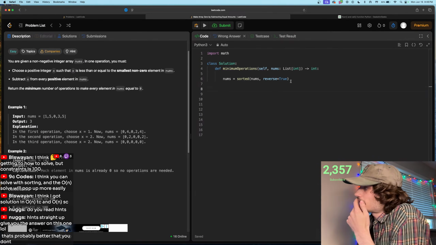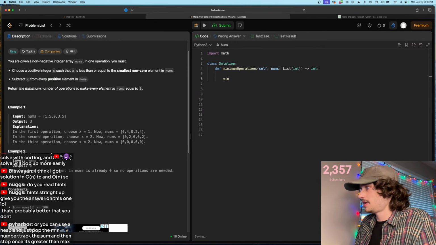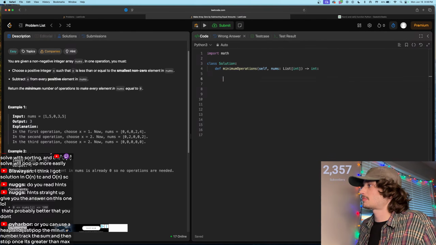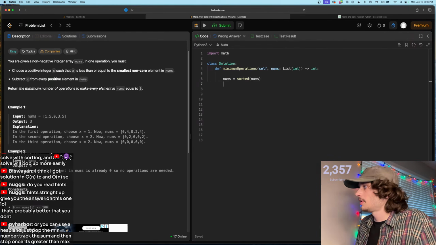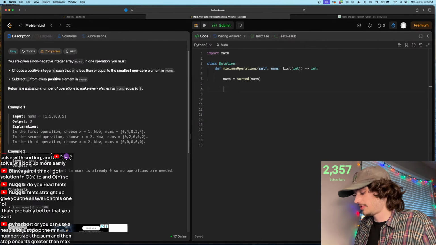No, let's just go in from the front. Let's say min index is going to equal 0 at the start. Let's say n is equal to the length of nums. Oh, I didn't mean to do that. I got rid of something too fast. Hold on, go back. There we go. We're going to keep this as normal. What would I call it before? Sorry, lost my train of thought. Sorted nums.